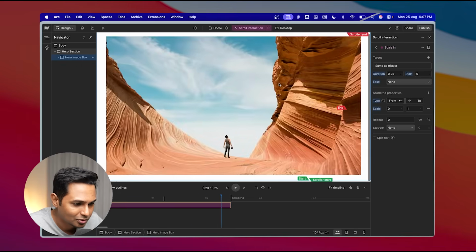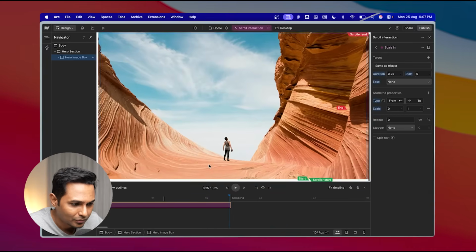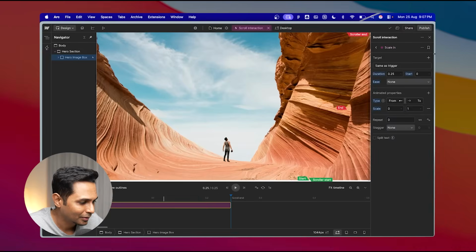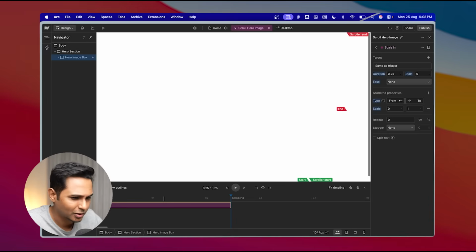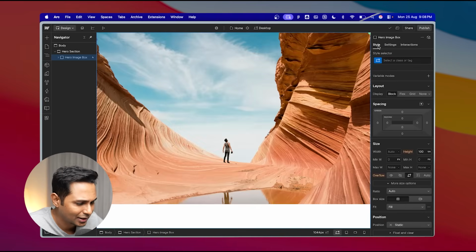So I can just see here, I'm just scrolling, and you see this is how the image is scrolling, right? So great. I will just close it. I think we are done. So I'll change the name of this so that we know what it is. Instead of scroll interaction, I'm going to call it scroll hero image because we're going to create a lot of them, and I will close it and I will come back to style.